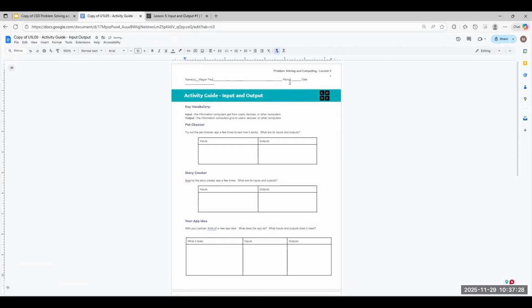Put in your name, your class period, which is most likely 6 dash, and then you're either going to put a 1 or 2, and the date. I'm not actually going to put in a date, but I'm putting in the word date. You put in whatever today's date is.